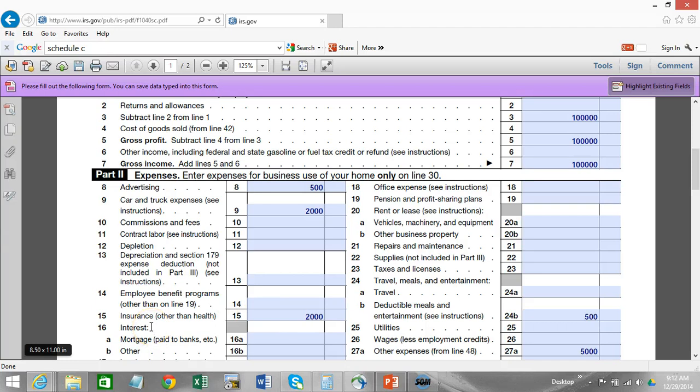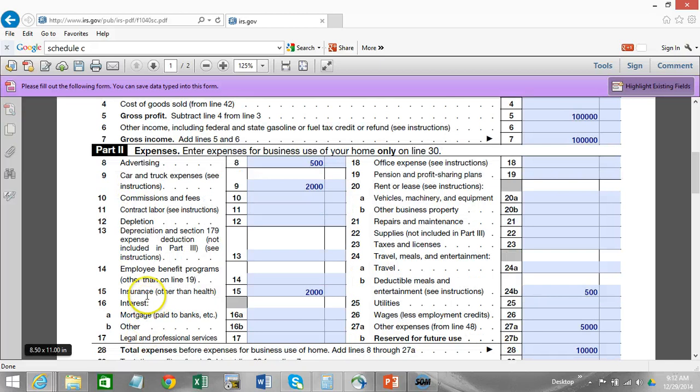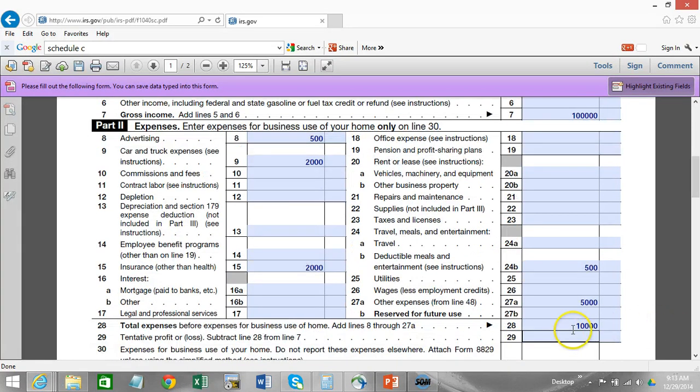Here you can include, say, malpractice insurance of $2,000, and you get a sense of the different types of expenses that can be included here to lower your net profit. You have some deductible meals and entertainment expenses here. I put $500. Then on line item number 27, other expenses totaling $5,000. This might include, say, CE courses, renewal of your dental license, association dues, things of that nature. So total expenses then are $10,000.